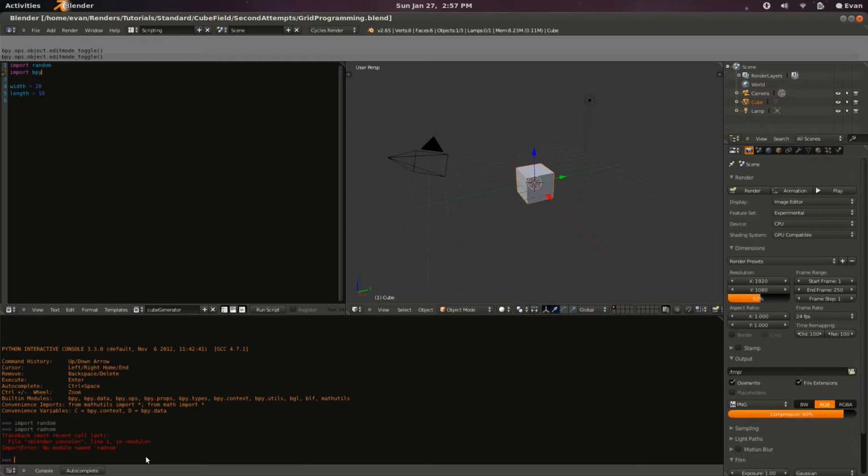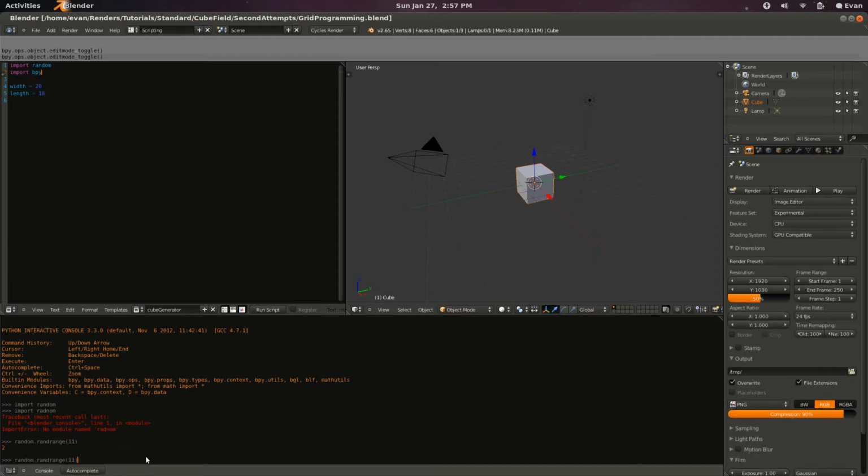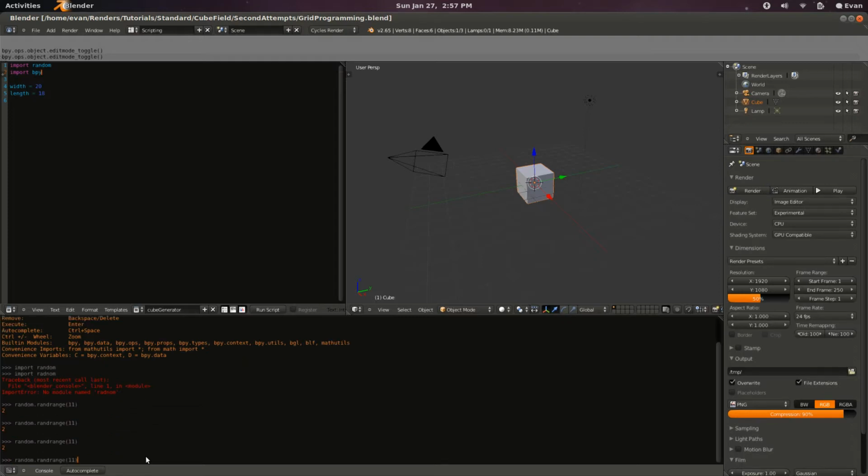Next, we want to use the randRange function, which takes an exclusive range. This means that it will stop before the number that is given to it. So if you want a random number between 0 and 10, we need to type in random.randRange 11. So try that out a few times. I'm getting mostly 2, but yeah, spits out a bunch of random numbers.